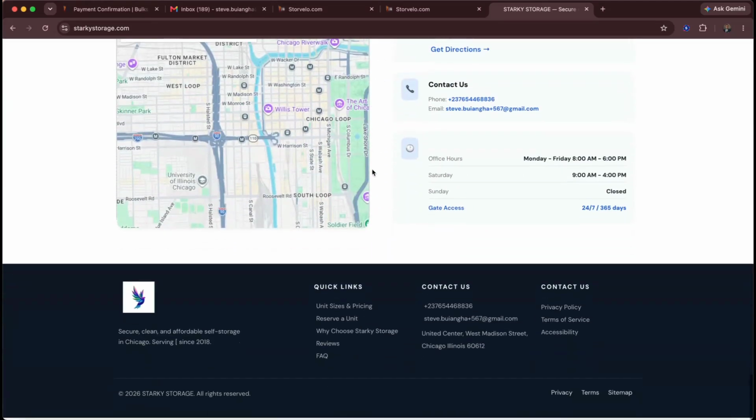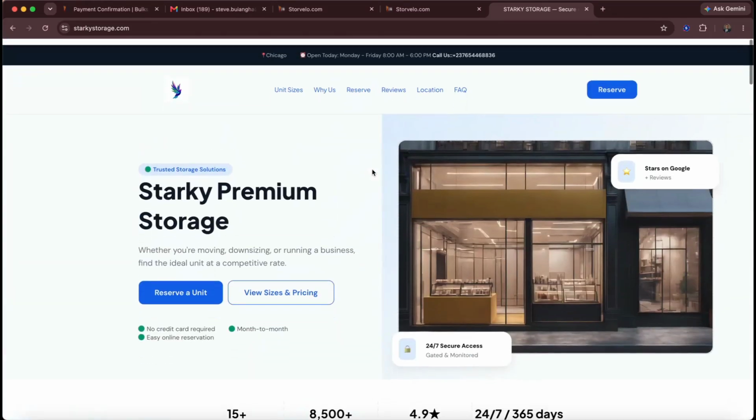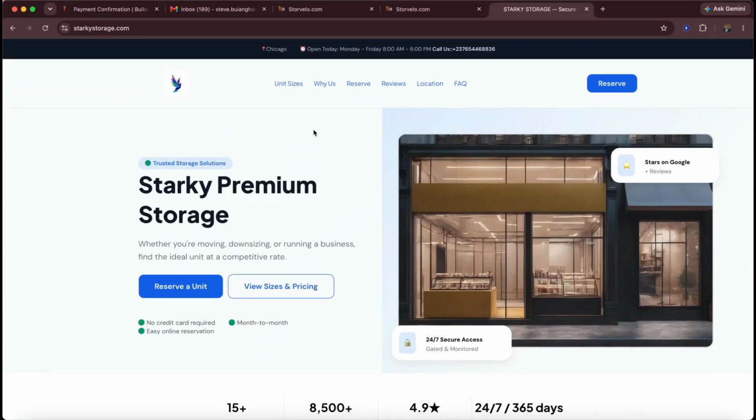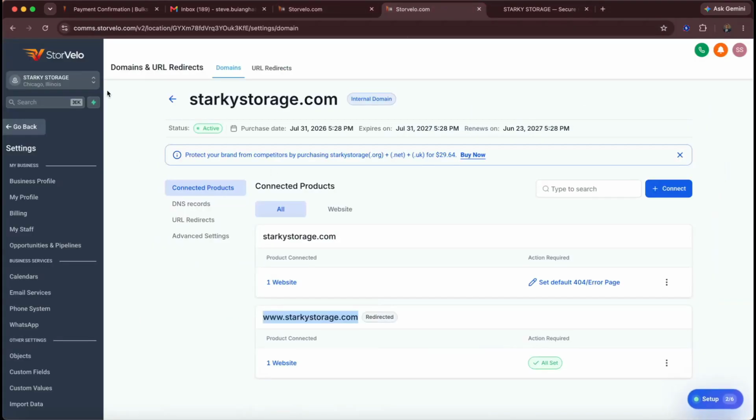Okay, so if you scroll down, we're going to see it's going to be accessible to everyone online, and everyone is going to be able to reach out through your specified domain right over there. Okay, so that was how to connect your website with a domain that we just purchased right now.